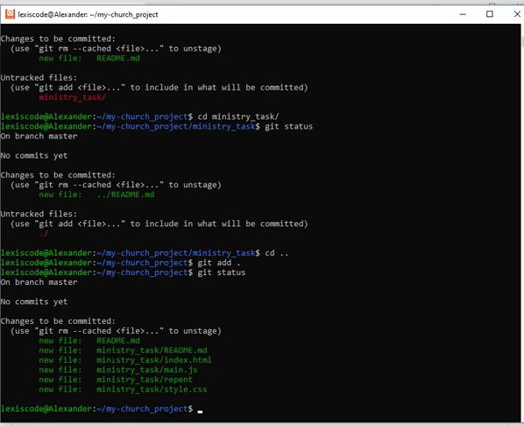Since everything is tracked and it now says changes to be committed, they are ready to be committed. All right, so that would be git commit, with the option -m, then you put a description. The description is just about the changes you made in your file that you want to commit.